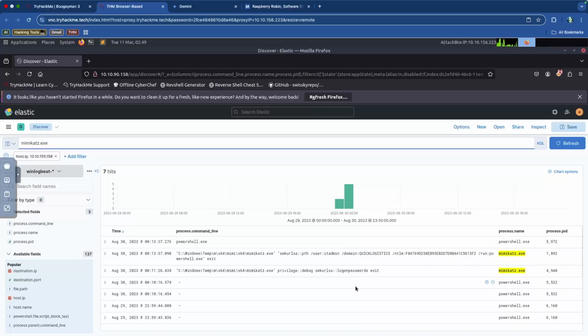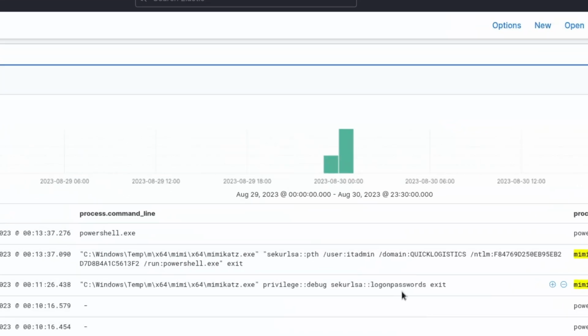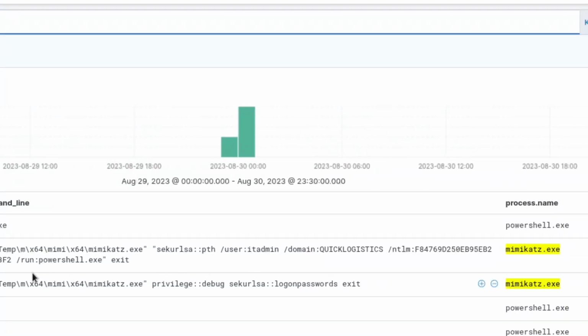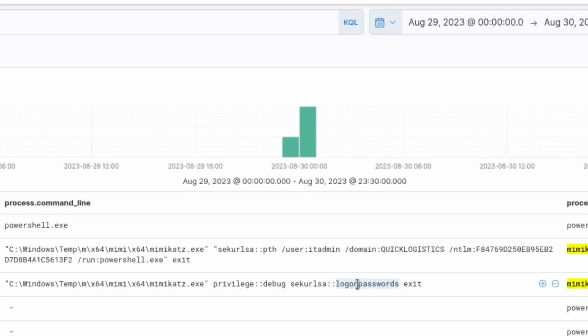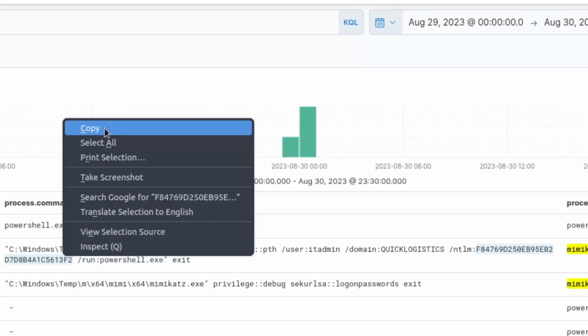So we have literally 7 hits, and only 2 of them actually have a process command line that's running. The first one is the privilege debug secure LSA logon passwords, and I believe this is getting all of the hash values of the users that are available inside of it. And then this is the next one that they ran: secure LSA, user IT admin, domain Quick Logistics, and the NTLM is a specific value for the hash values inside of Windows. So I think we can just highlight that hash value.